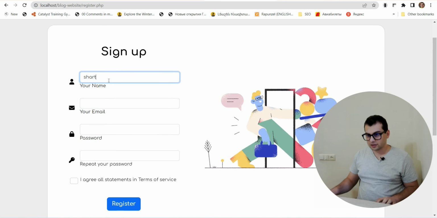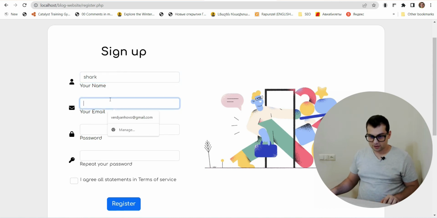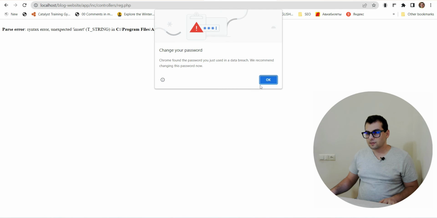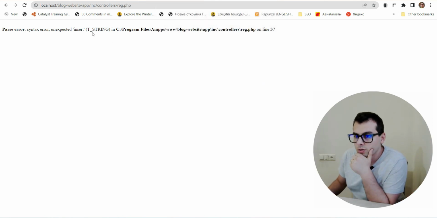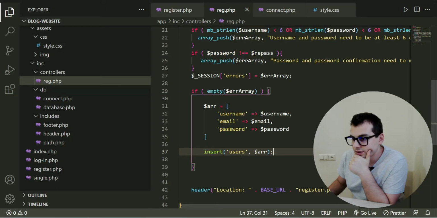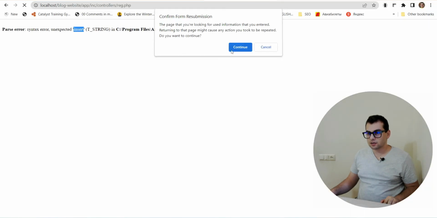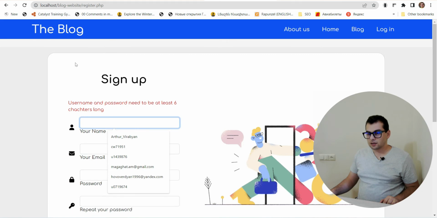I'm gonna make a shark, which is gonna be at shark.com, and the password is gonna be 123123123. I'm gonna accept this, register, and we have a syntax error on line 37. Let's see what's the reason. Yeah, I just forgot to put this very small semicolon, and if I continue, I believe we lost it.